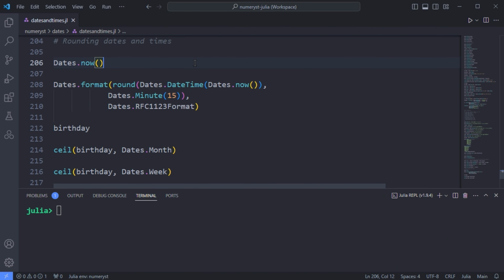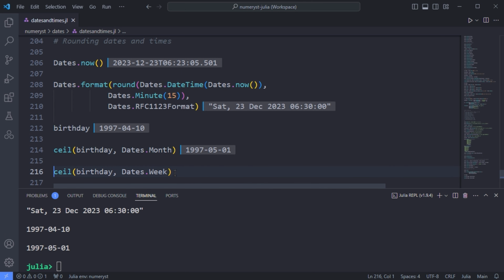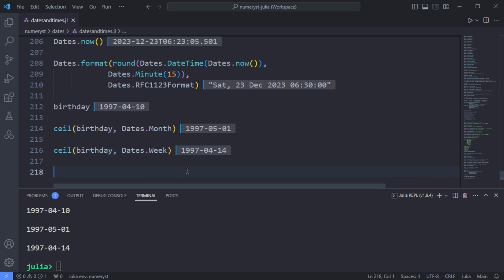Rounding dates and times. You can use round, floor, and ceil functions, usually used to round numbers up or down to the nearest preferred values, to adjust dates forward or backwards in time so that they have rounder values. Now we get the value of the variable birthday and use the ceil function, which adjusts dates or times forward in time.